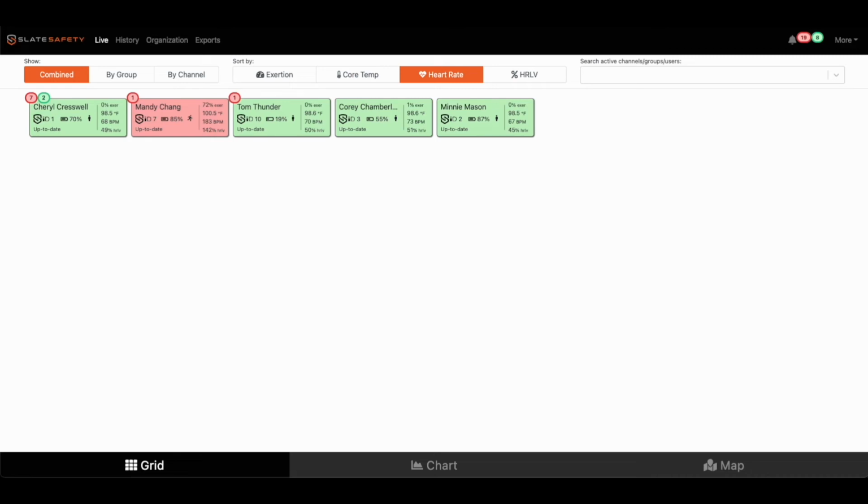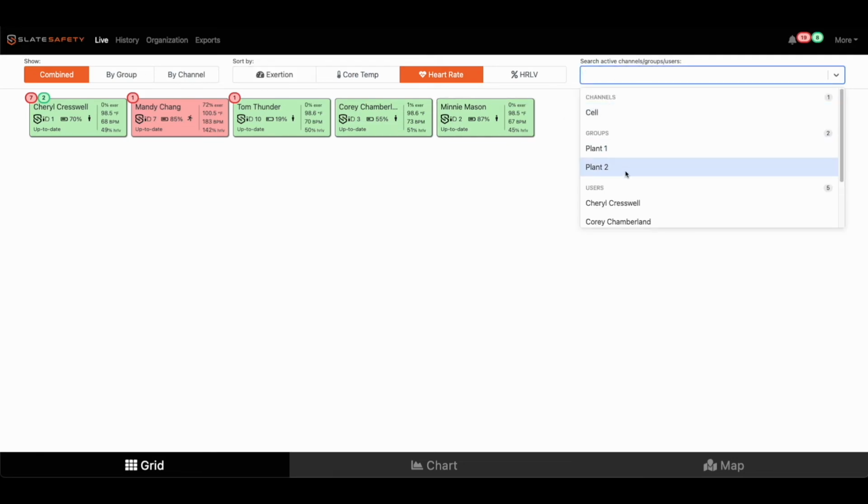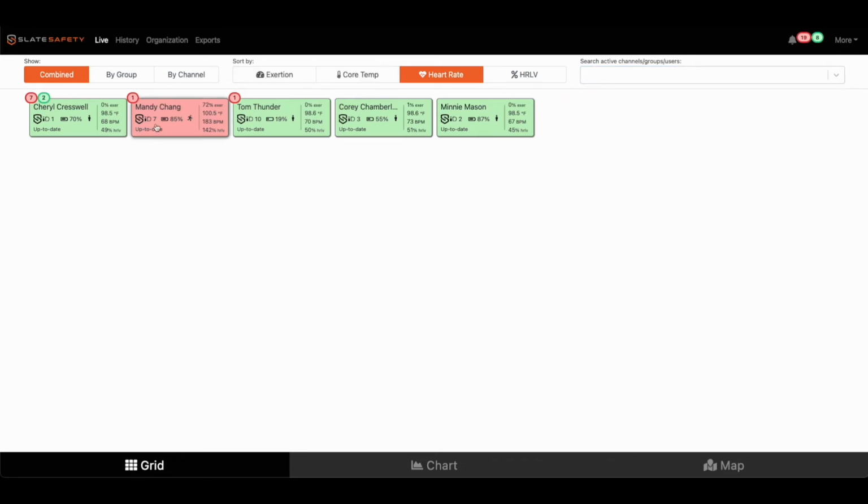As you can see on the top left, we can quickly select to view them by group or by channel. And on the top right, you can also filter by a certain group or individual or both. Each card has information about the user's band ID, battery percentage, exertion level, core temperature, heart rate, and HRLV. The cards will be different colors depending on your organization's intensity levels set on the organization page.